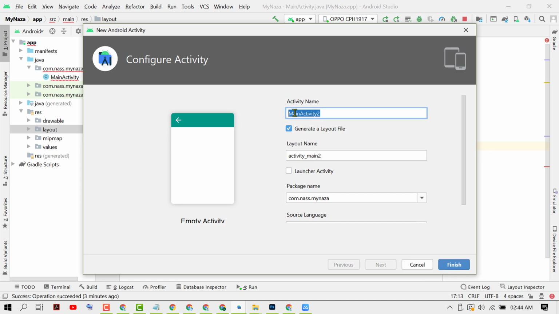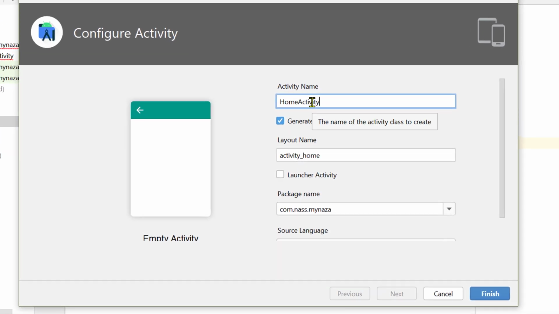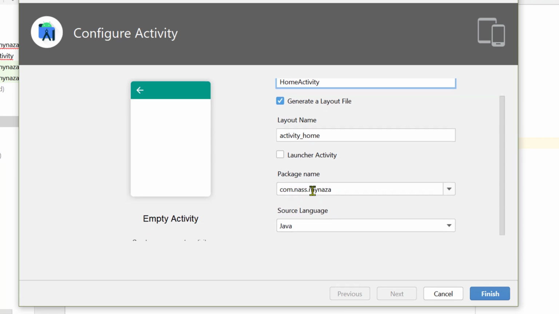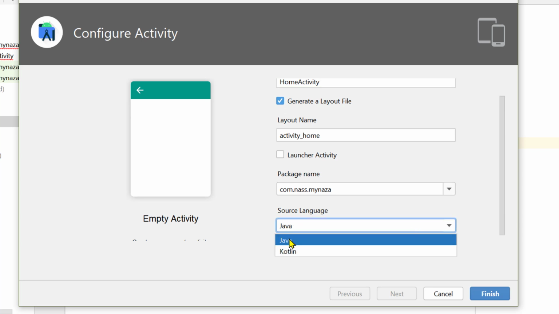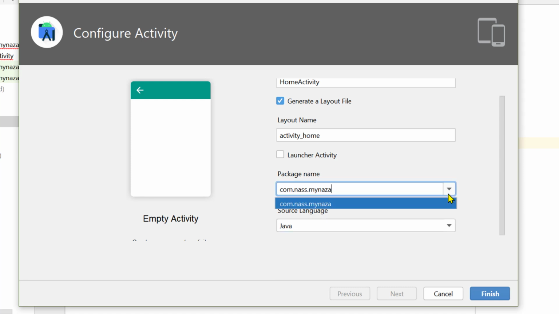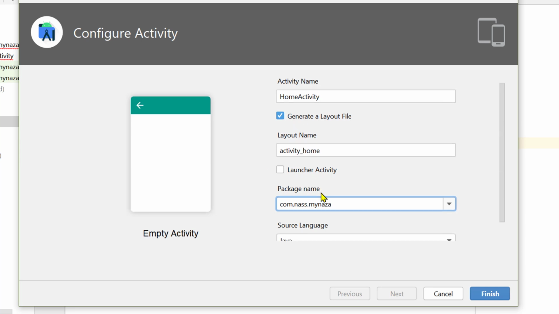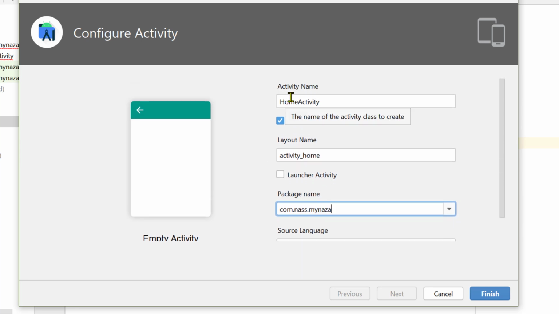Now give the name same as I'm giving, HomeActivity, and select your package name and select source language from the drop down, Java. If it's already selected before, you don't need to do anything, just give the activity name like HomeActivity, then click on finish.